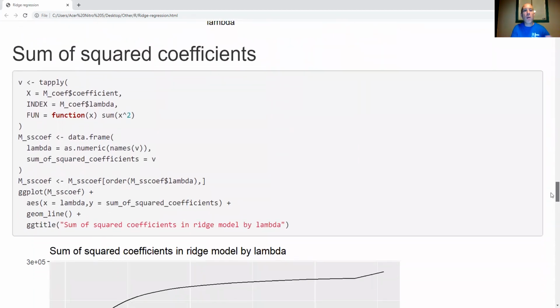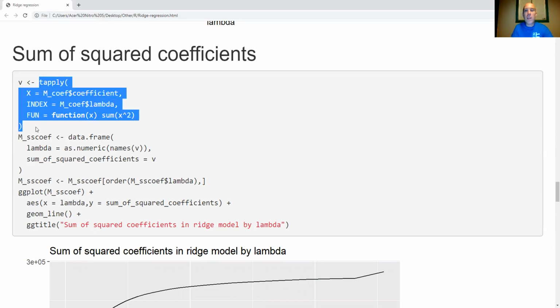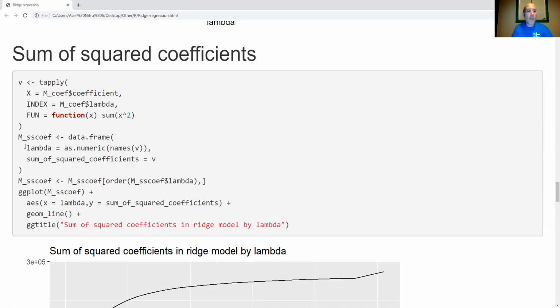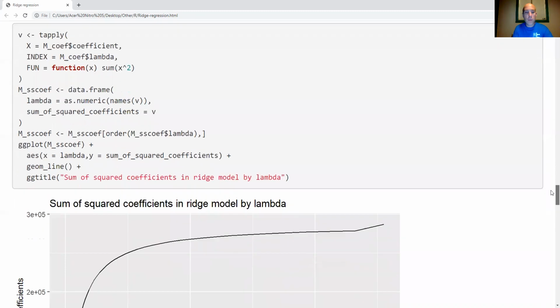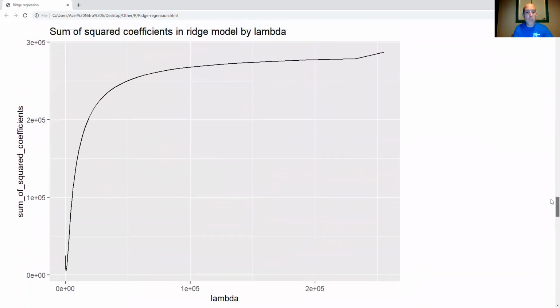All right, so now let's take a look at the sum of the squared coefficients. So here I'm going through and I'm just squaring the coefficients and I add them up. I'm using the t-apply function to do this nice and easy. And then I'm creating a data frame where I have the lambda value and then the sum of the squared coefficients. And then I do my ggplot to take a look.